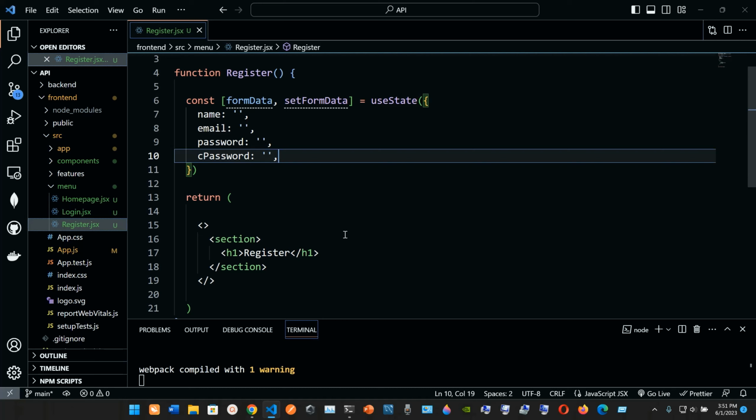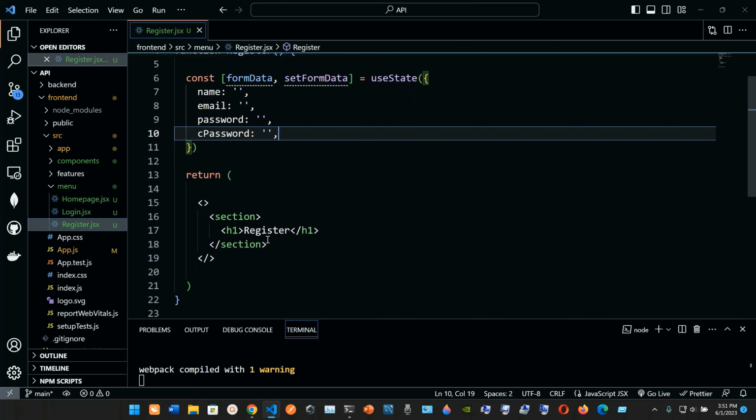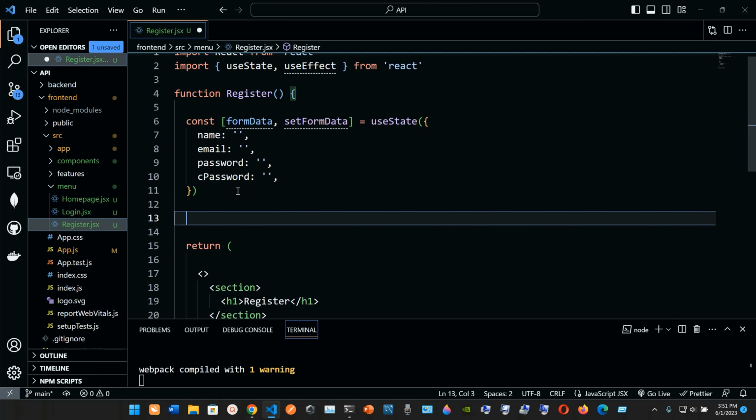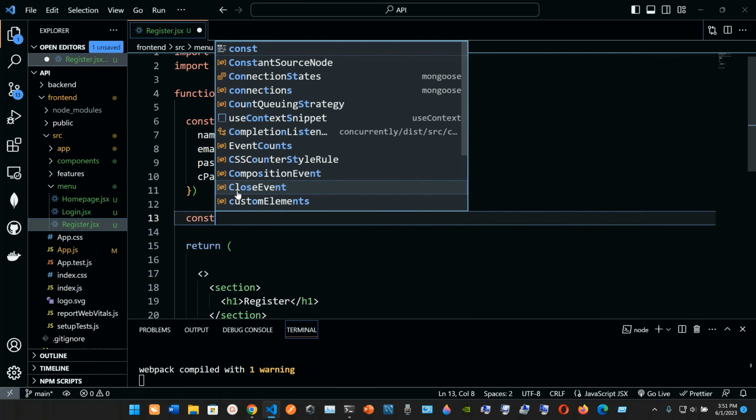Now before we start working in the return, just above the return, what we are gonna do is destructure it.